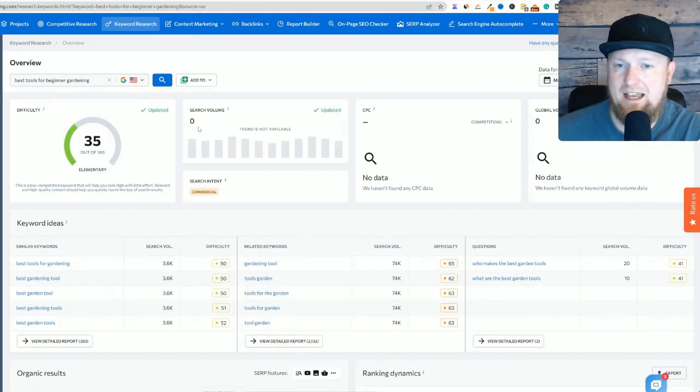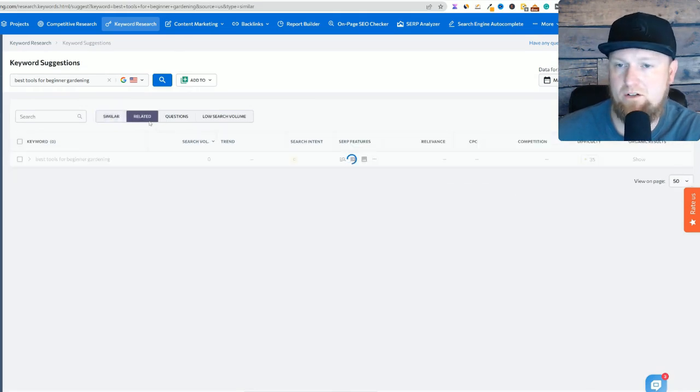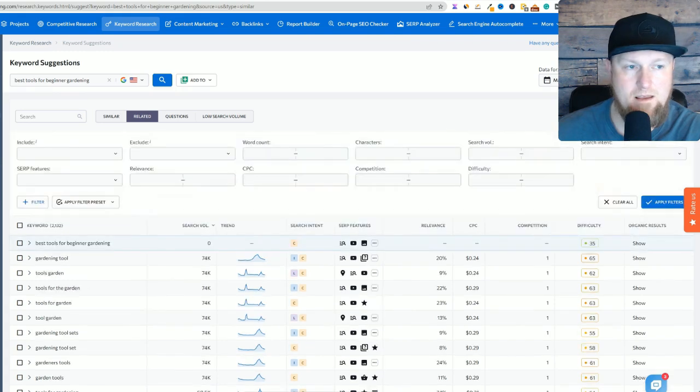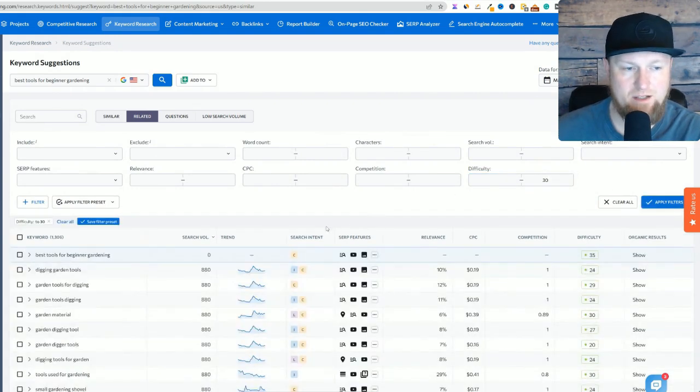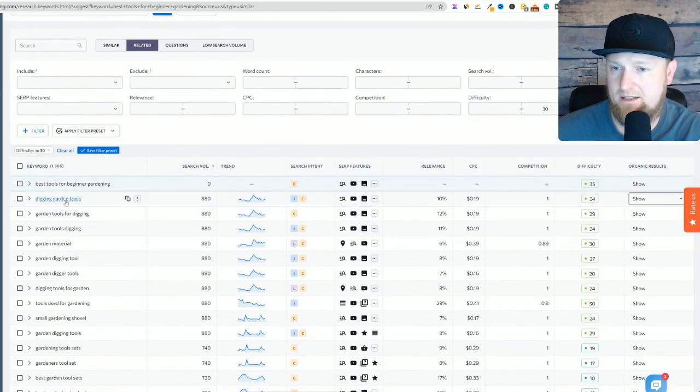So now it looks like that keyword phrase isn't good, but best tools for gardening is a phrase. What we're going to do is go to the detailed report right over here and see if we can find a keyword that has a little bit less competition. We'll go over to the related section, and I'll go to a filter, and then we'll go to difficulty. I'm going to go with 30 at the max, and I'll apply and see what we can look for. So we've got some search volume over here: garden tools for digging, garden tools, digging, gardening tools, small gardening shovel.